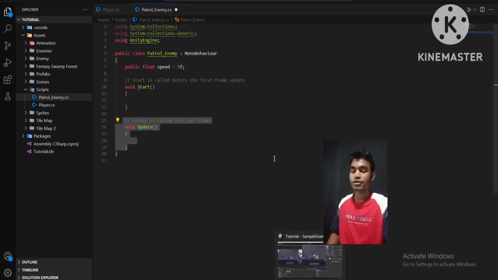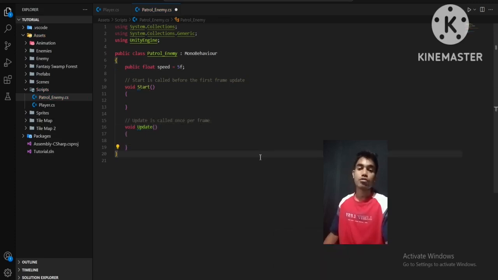Let's move to this update function. We know the update function runs every single frame, so that's why we will use it, because we want to move that petrol enemy game object every single frame. If I move to Unity and select this petrol enemy game object and play around with the X position, as you can see it will move left and right.